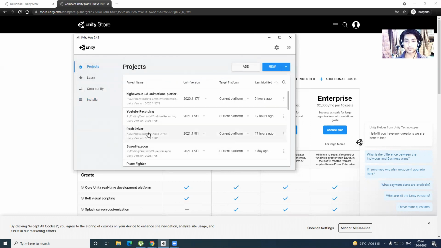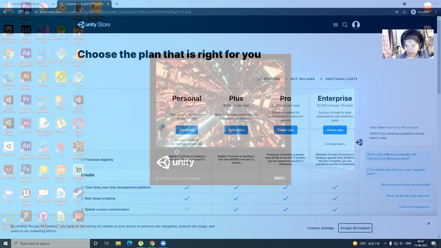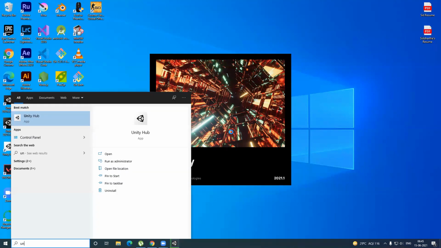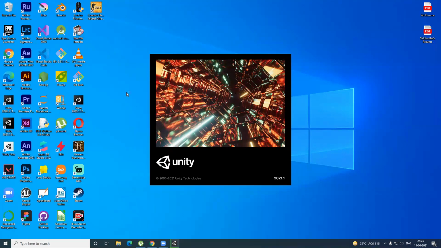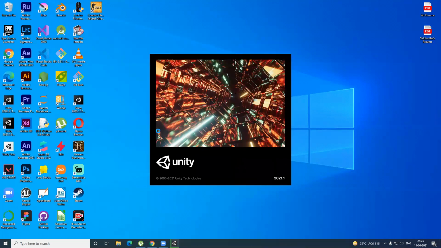I have made a few projects already, but yours will be completely empty. If I open a project, I'll show you what we're going to make in the tutorial. As you can see, the project is loading. It's going to take its time, somewhere between a minute and 5 minutes, depending upon how much load is in the project. In the meantime, let's load another project on which we'll be working, because there are two projects currently: one which I have to show and one which will be in the recording.